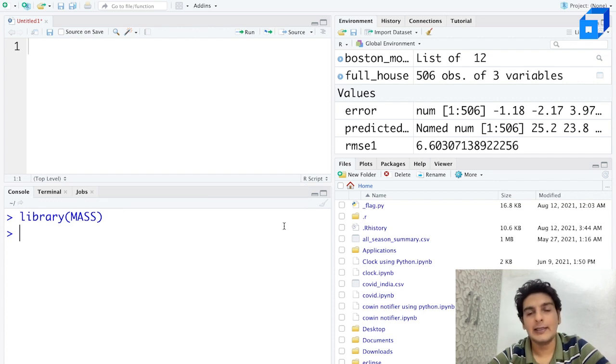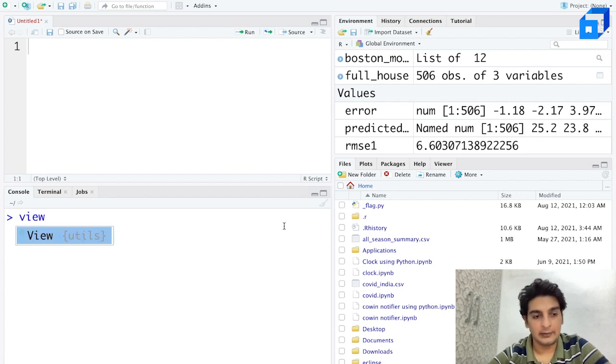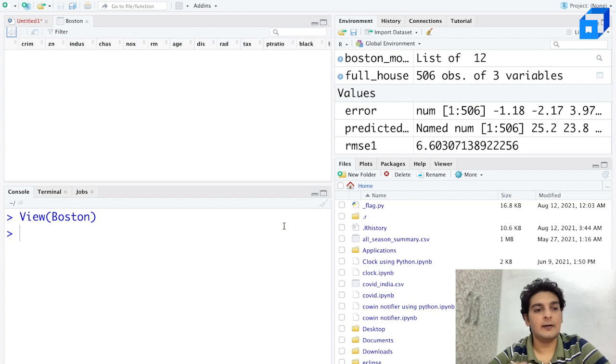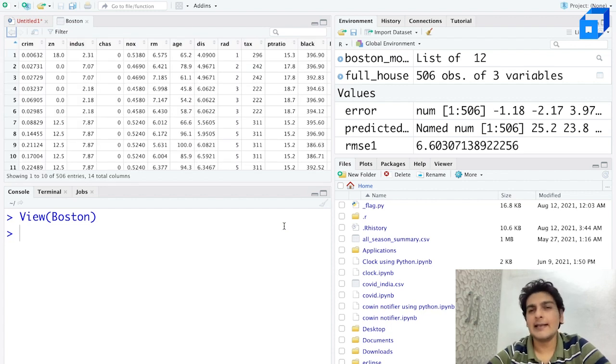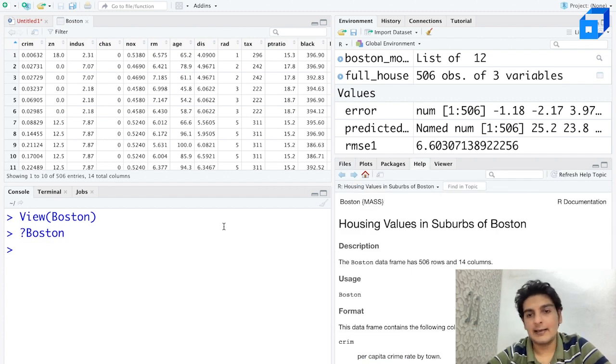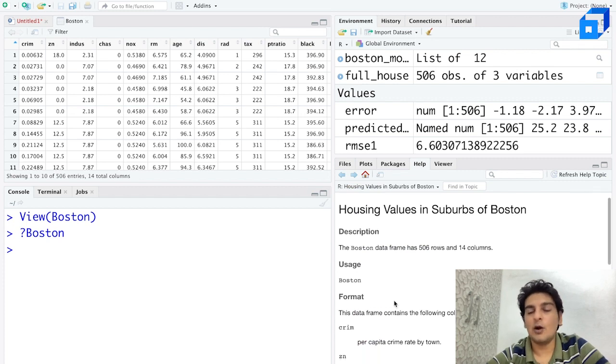Now that I have loaded this library, I can just have a glance at the dataset. So I'll write View, and the name of the dataset is Boston. So now let's understand this dataset properly. So I'll give in a question mark over here. Let me write that question mark properly. Let me feed in Boston and let's see what I get. So this is housing values in suburbs of Boston. So I've got details about the different houses which are present in the suburbs of Boston.